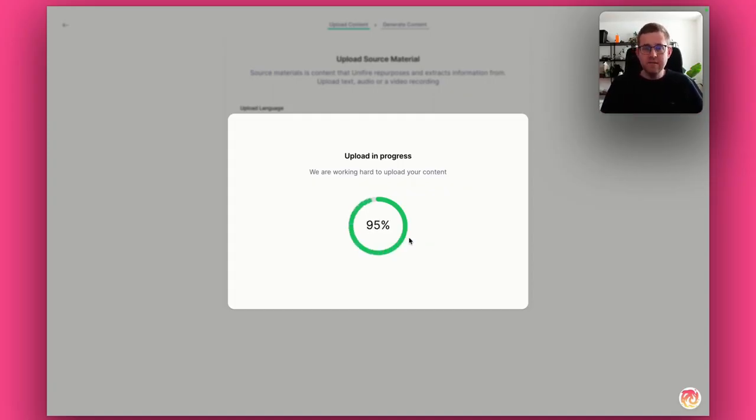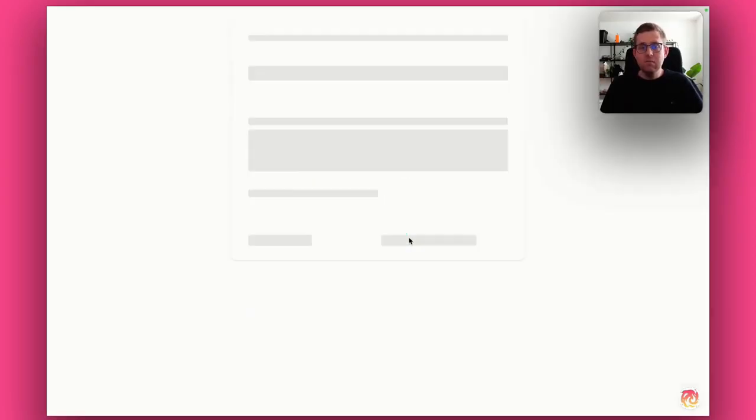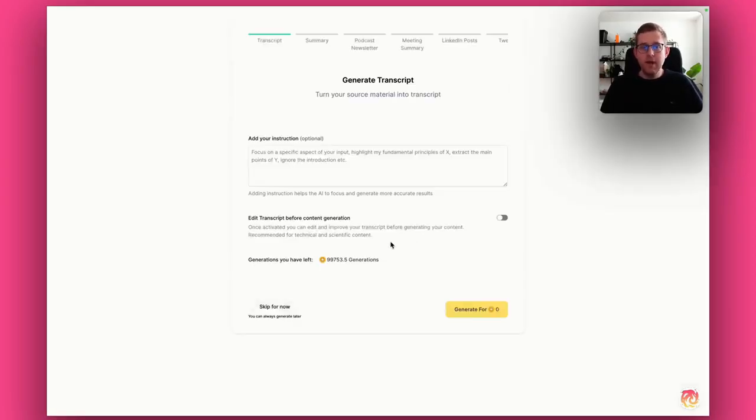So fairly simple process. You then land on the generation page where you can, importantly, if you want to, enable this one for all the assets. It's basically that you can edit the transcript before you generate content. So you can filter out the names and terms that are wrong, because this is still something the AI struggles with. For example, my name, Maximilian Gutschke. It never works. It just never works.